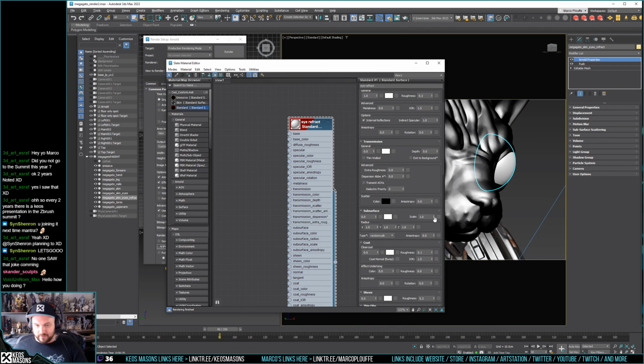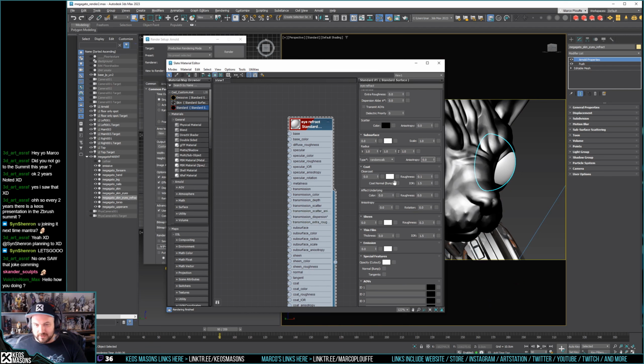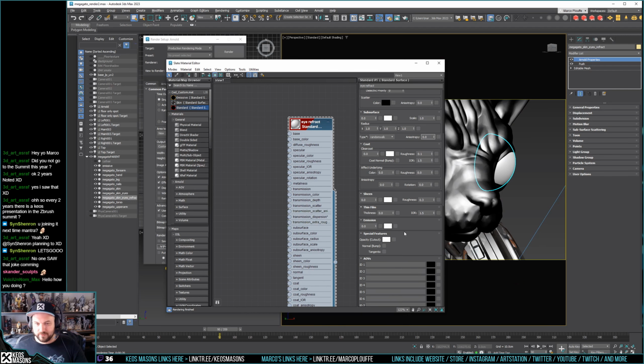All right, so just like that, I don't find the refraction. So what shader is it? Refraction, Arnold, guide, index of refraction, roughness, transmission, opacity, refraction exit. Where is the refraction?